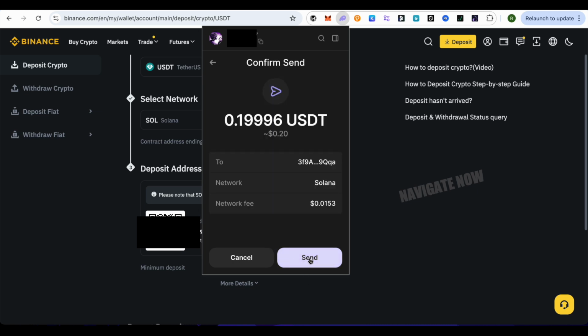After that, click on this option of send, and this way you would be able to send USDT from your Phantom wallet to your Binance account, and that's how you do it.